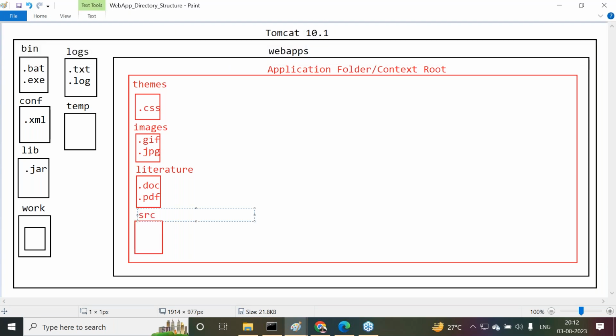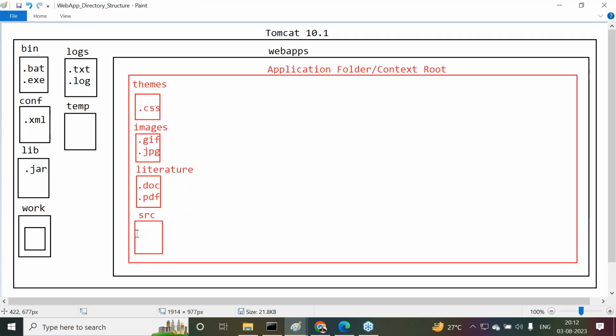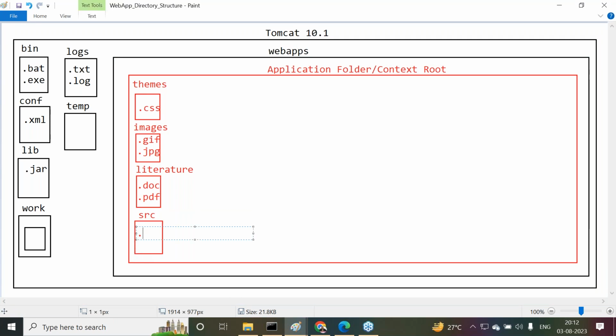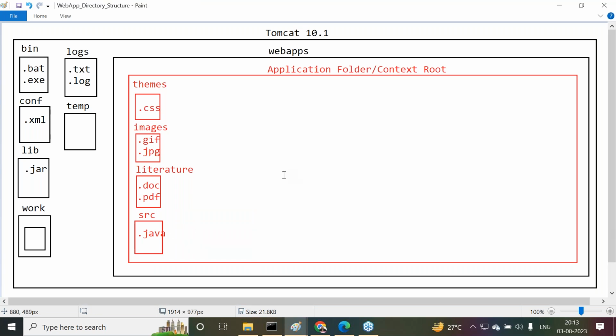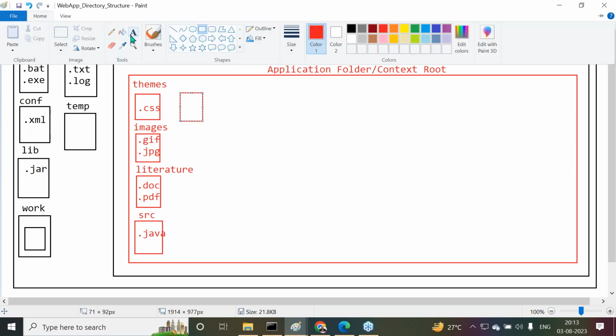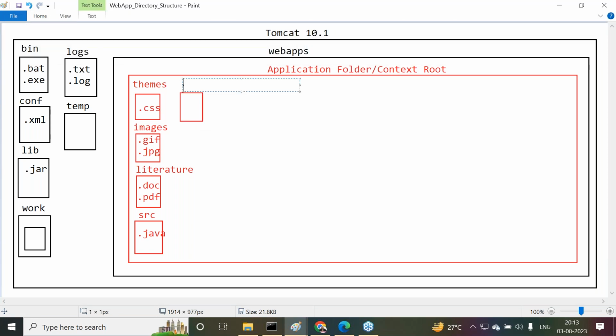Yes, this is required. In general, we are able to use it. In the SRC folder, we are able to provide .java files. In our applications, if we want to maintain some Java files, under SRC only we are going to create our .java files. Next, we can provide HTML files directly, or else we can take a separate HTMLs folder, where we can provide .html files.